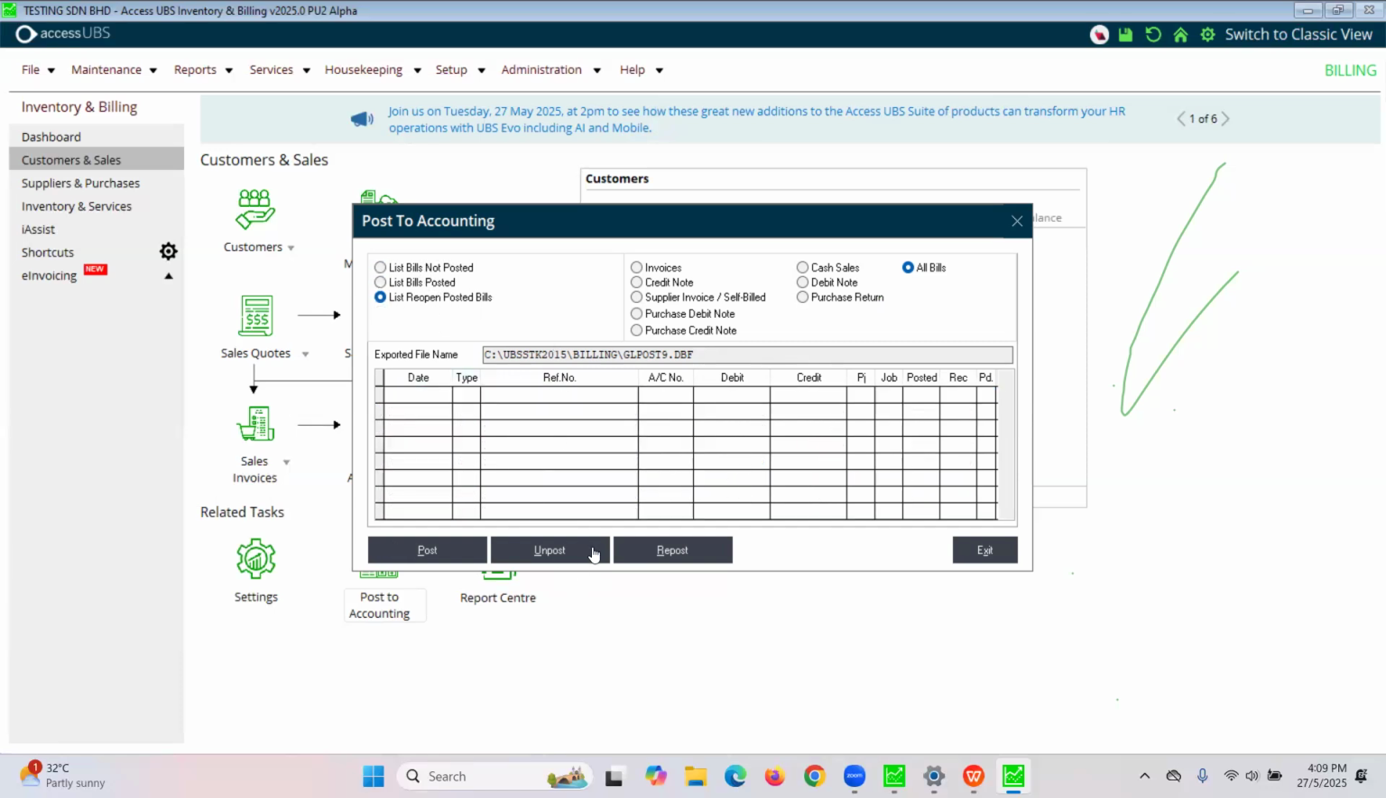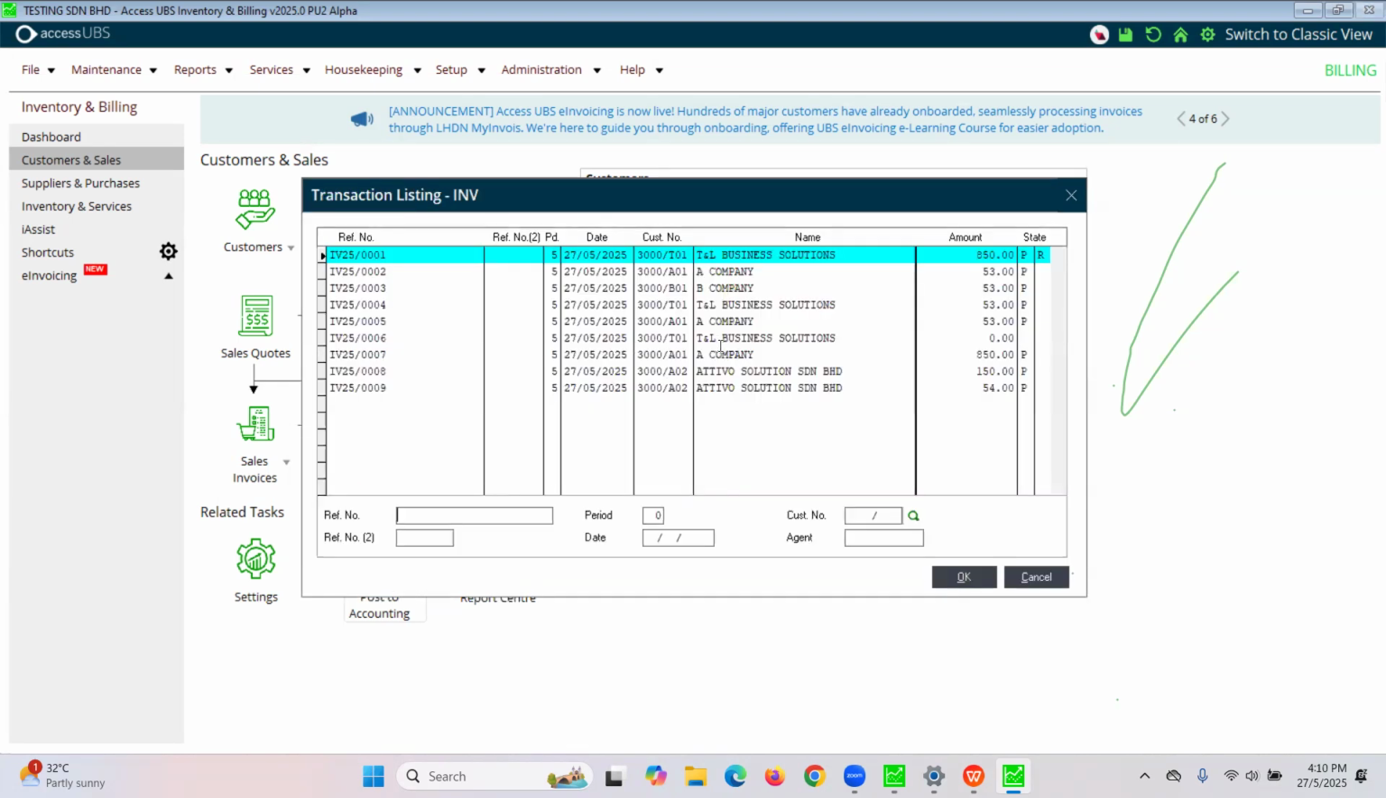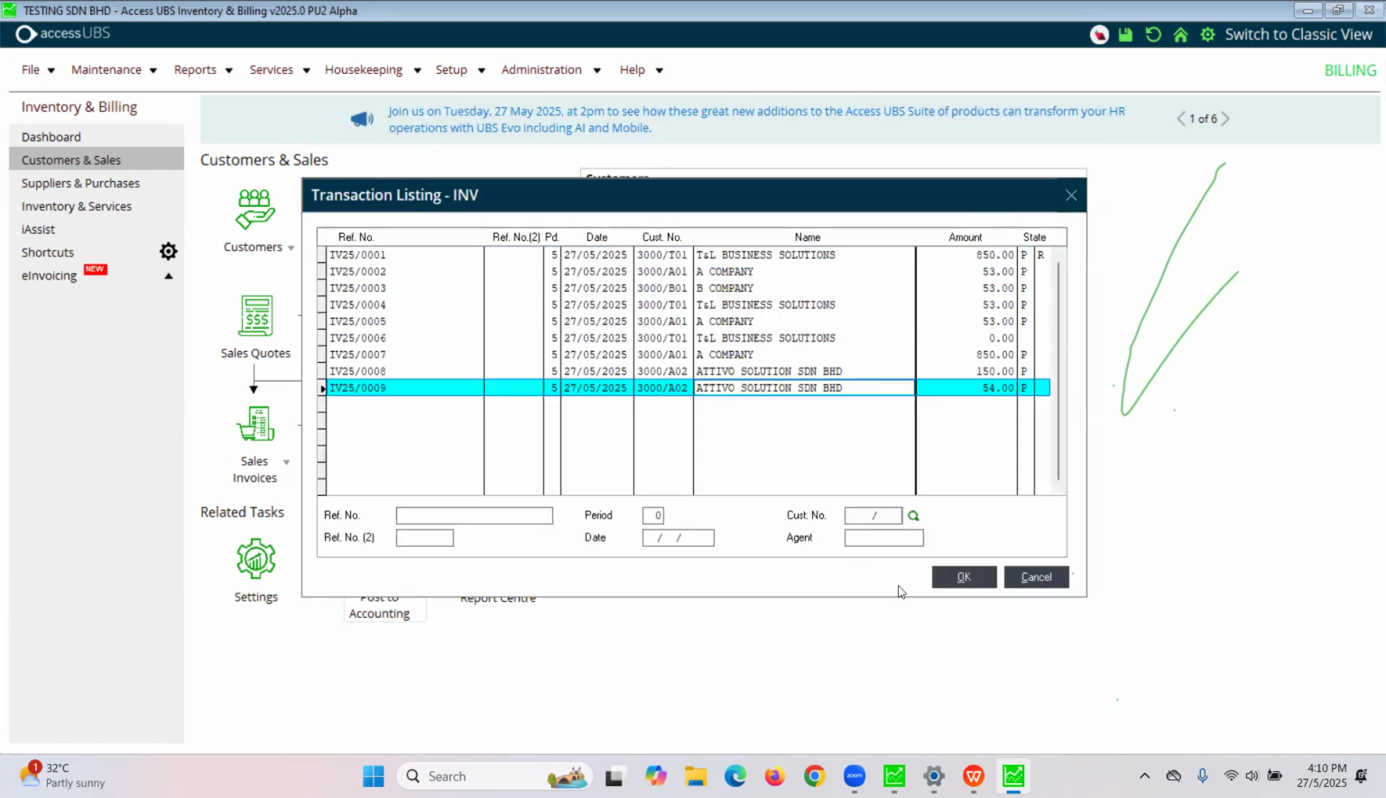When I want to unpost, I have to click unpost. You have 3 options to choose: by period, by date, or by reference number. If by period, I unpost for the whole month. By date, I can choose to unpost for certain dates, for example from the 1st until the 7th, or 10 days of invoices. Or if I want to unpost for one invoice only, then I choose the reference number. Here I choose which bill I'm going to unpost. I choose here, this bill, 009.